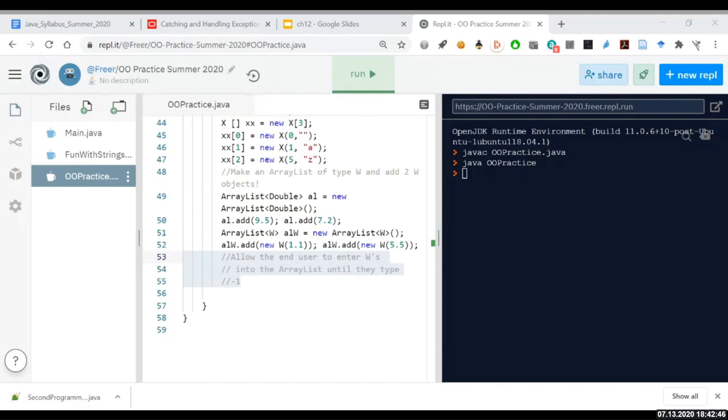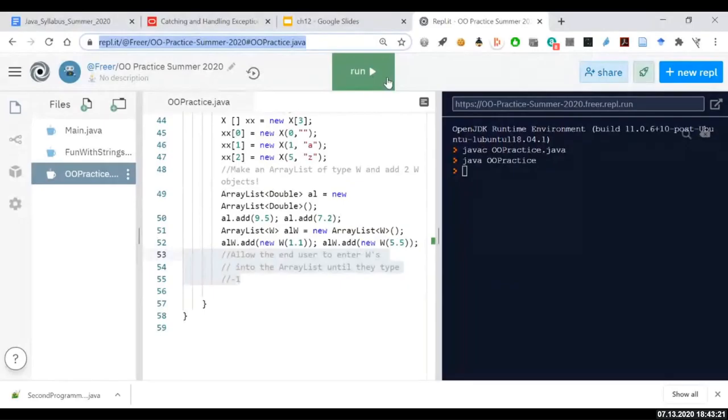Okay, let's see. Was that enough time? Were you guys able to make your scanner ask the user for the W info and then add the info to the array list of W's? Anyone get finished? Okay, so we have a student with a solution here. Oh, we have another solution.